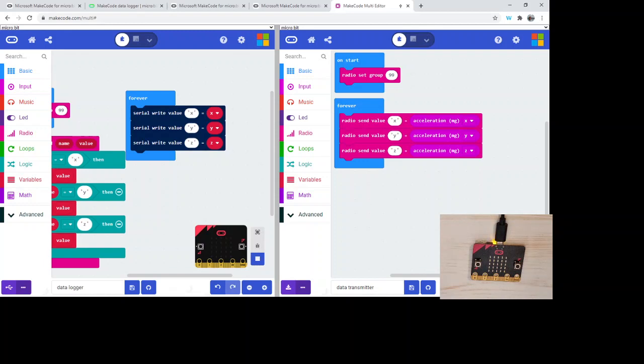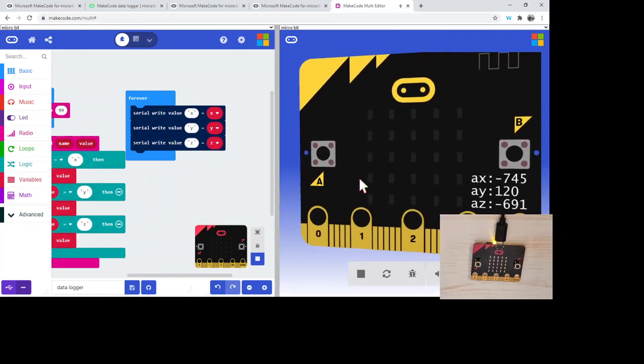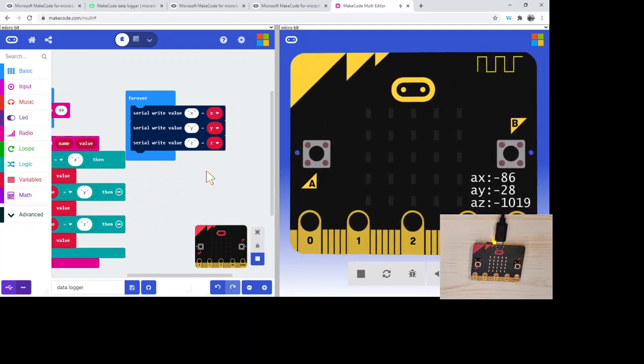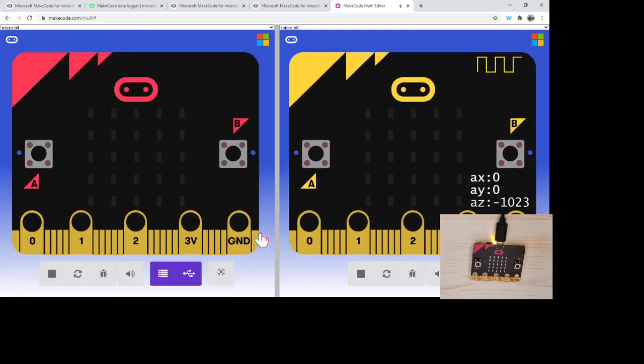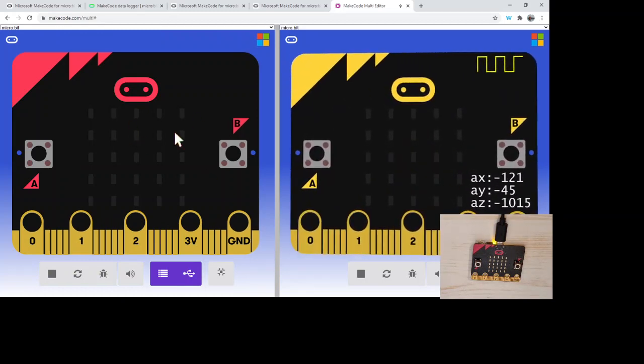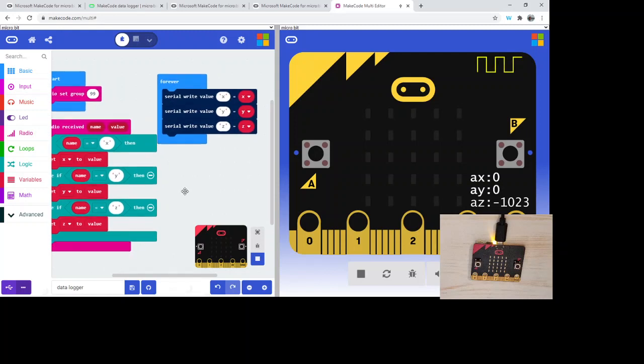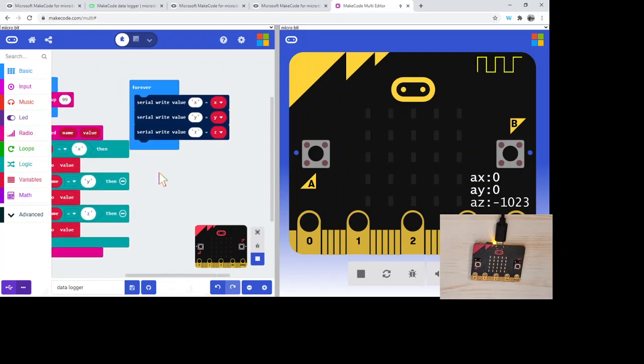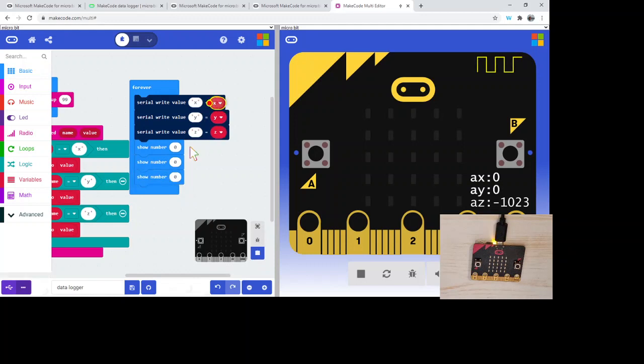I'm going to go ahead and play this one. I'm just going to move this around and make sure that this one is playing, so I'm going to click on full screen. While this one's playing, you'll see that this one's not really doing anything because we're not seeing anything. So maybe as a way to give some feedback, we can use show number. We're just going to show number X, Y, and Z, just to give some sort of feedback so we can see what's going on here.